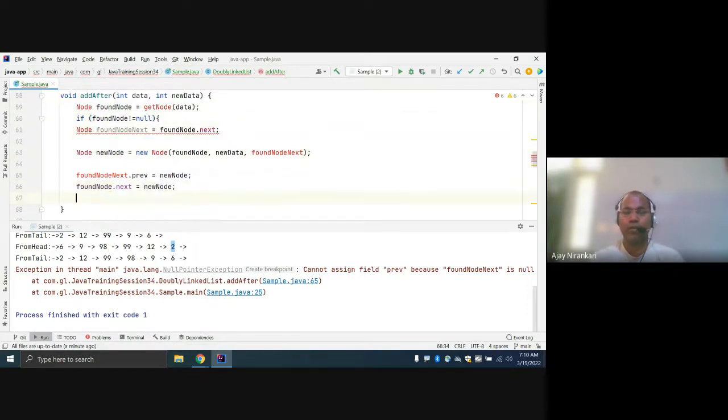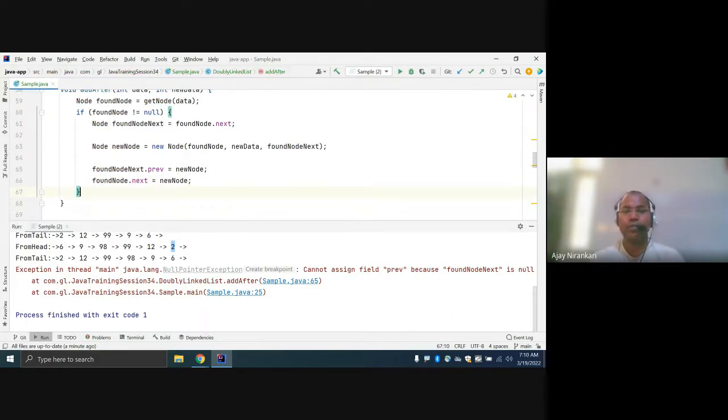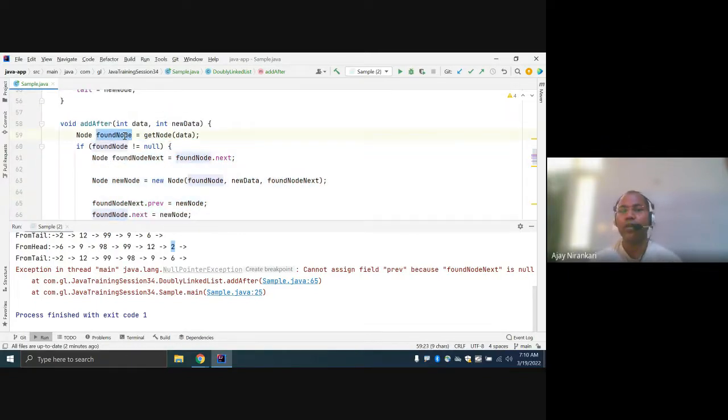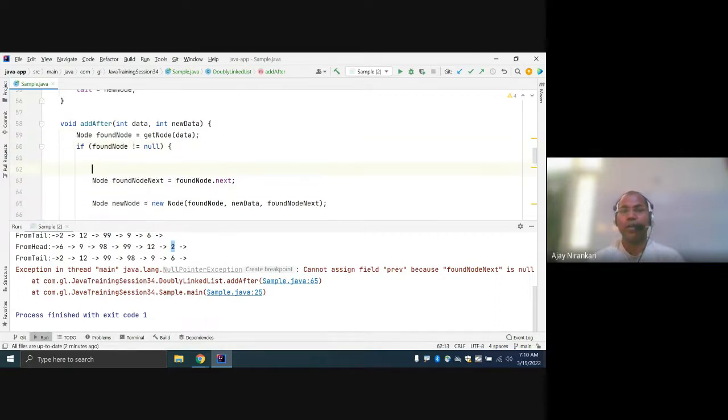And I am writing all the code. Else give the message: data not found, right? Whatever data you have. So what happens if found? Then you have to check whether the found node is last or not. So here, if found, then you have to check whether it is the last node or the first node.